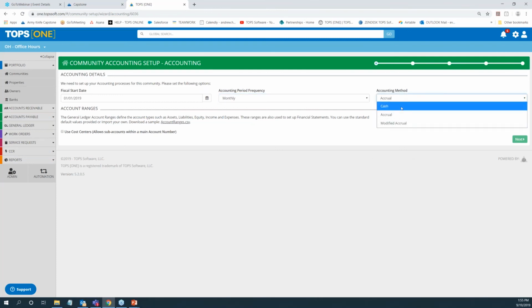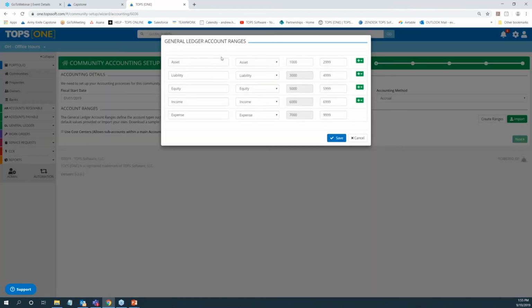Your accounting method: cash, accrual, or modified. I told you I'm a lover of accrual, so I'm going to choose accrual. I'm not going to use cost centers, but even if I was going to, I could enter them later on, so I'm not going to do that now. Don't have an import file, so I'm going to click Create Ranges. And there it is. It's going to create my very easy ranges: assets, liabilities, equity.